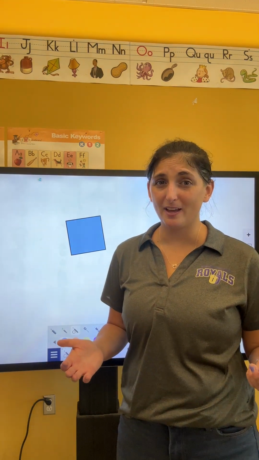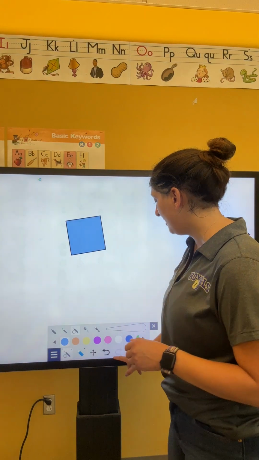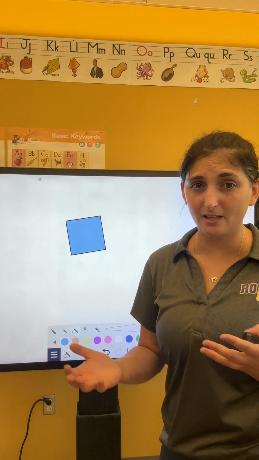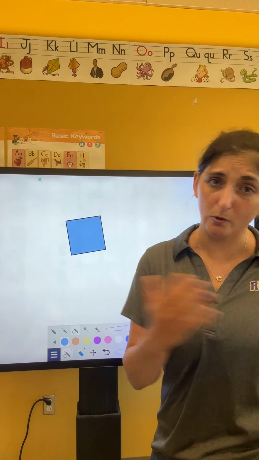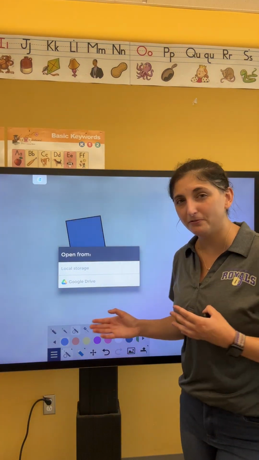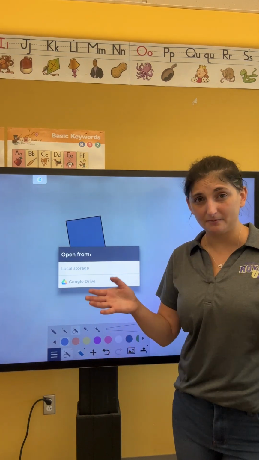So now that we went over that, let's talk about these last couple arrows. Again, we have the back and forth. Simple as that. It allows you to undo or redo your mistake that you made. The last one is a pretty cool feature. It is a picture of a mountain.